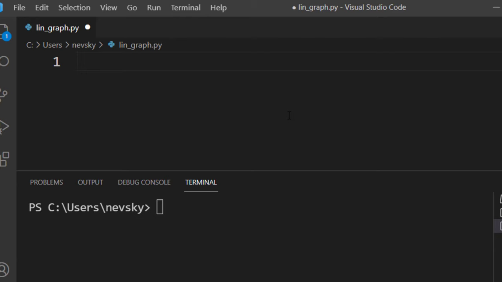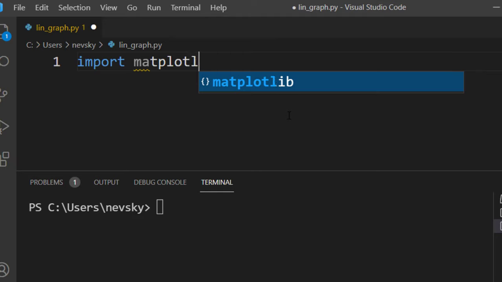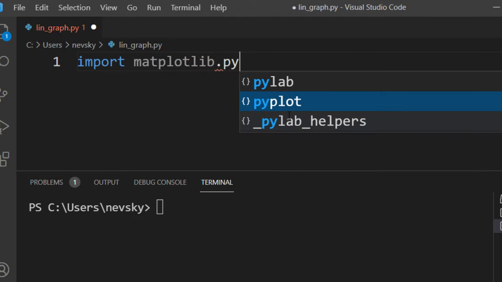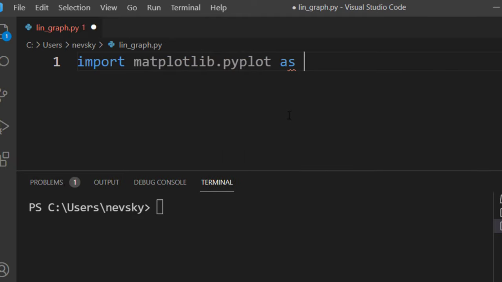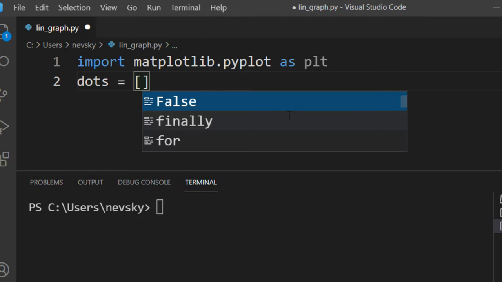So if we want to plot a line graph in Python, we need to import pyplot from matplotlib. And I'm gonna use an alias for this library. Let's call it plt. Now let's create a few dots to plot our graph.